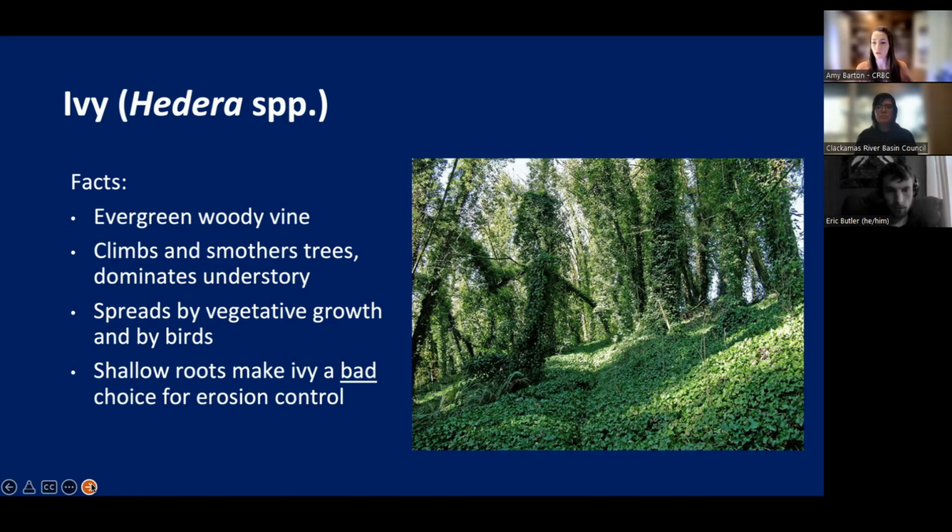It spreads along the ground by vegetative growth, so it just creeps along like a vine. It also has berries. Once it starts to climb something like a tree, the leaf shape actually changes. It looks different, and then that vine will flower and have berries. Birds do eat the berries and spread it all over the place. So it's good to control that as soon as you can.